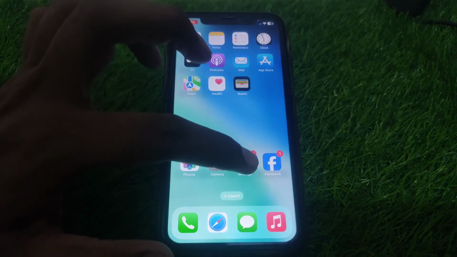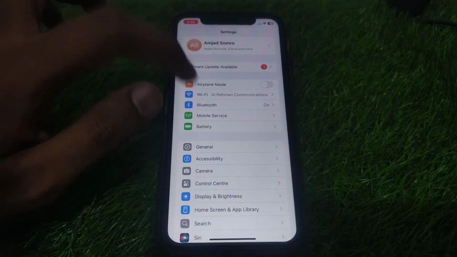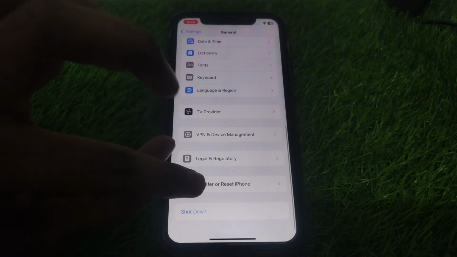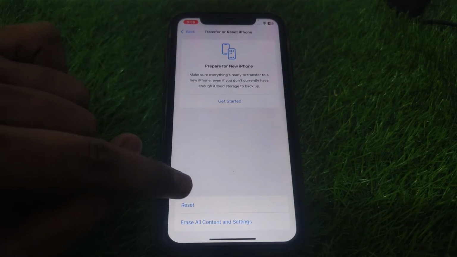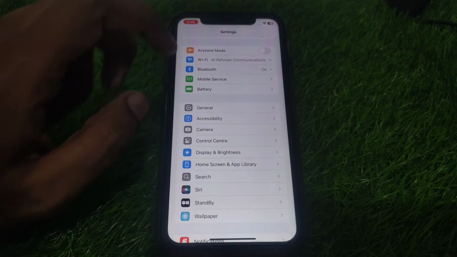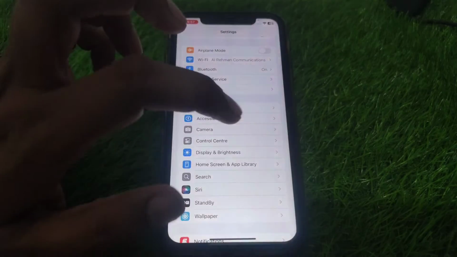And the next thing you have to do is simply go to settings. And after that, you have to go to general and scroll down until you find the option of transfer or reset iPhone. And here you have to click on reset and reset all of your network settings. Now you have to simply go back.